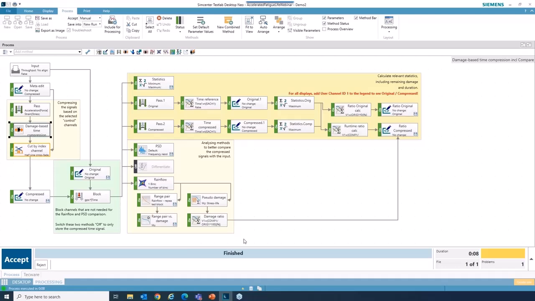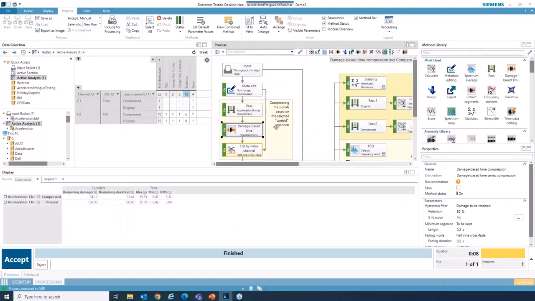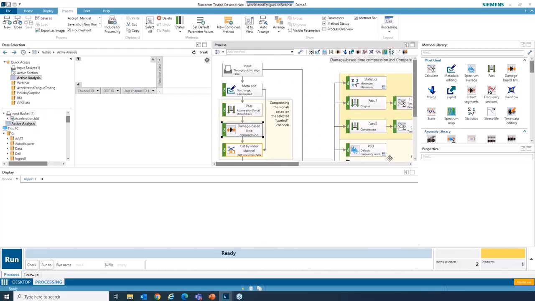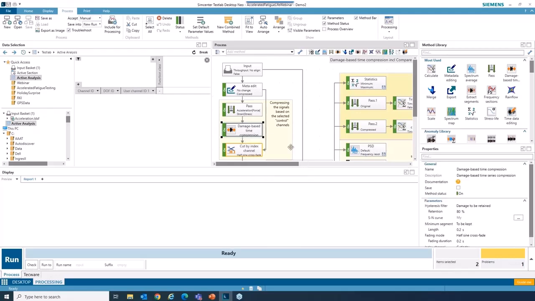Even if you bring in strain data or stress data, I can do similar calculations and make use of it. With this damage-based time compression method, here I'm saying that I'm targeting about 80% of the damage to be retained, and what I actually got was much higher. Let me accept this one. And again, I want to do this calculation, and let's say I want to go with retaining only 60% of the damage. And there are other options available. You can specify in terms of the maximum range and such.